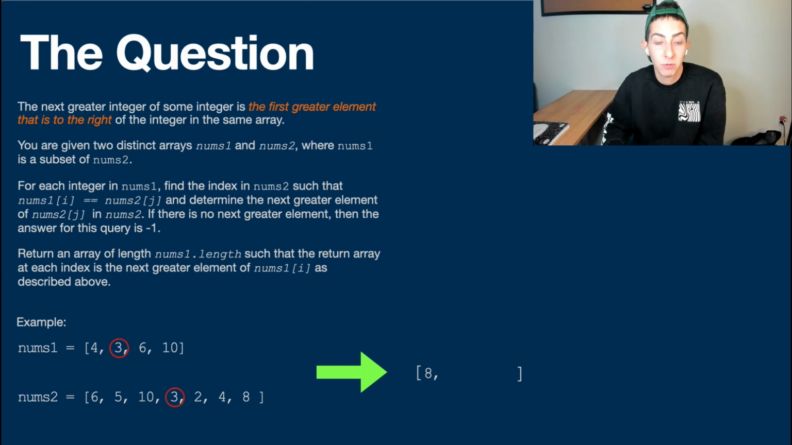Then we're going to look at 3. We're going to find 3 in our second array. We're going to look at 2. Is 2 greater than 3? No, it is not. So we're going to continue looking. 4 is greater than 3, so that is the next greater element to 3. We're going to push 4 onto our return array, and so on. 6, we find 6. 5 is not greater than 6. 10 is greater than 6, so we push 10.